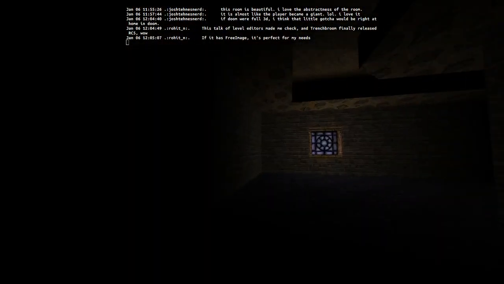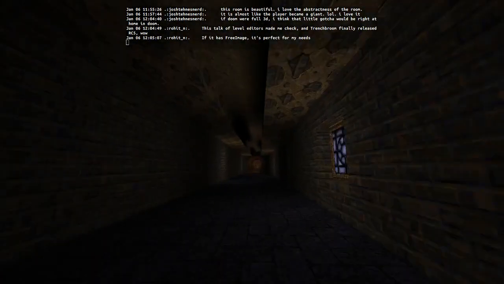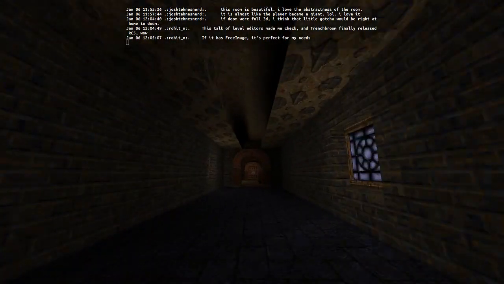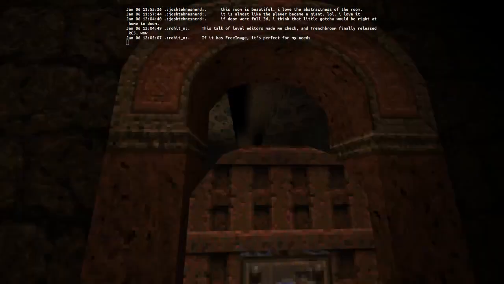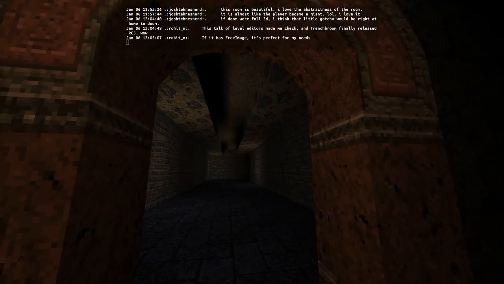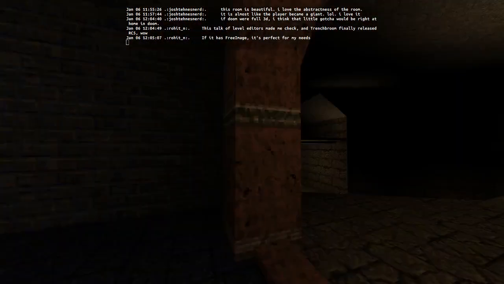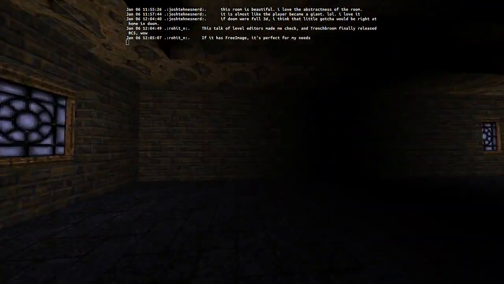Huh. Okay, yeah, that must be to... Okay. This is decent direction, at least. Right across the way, we're looking at the silver key door.